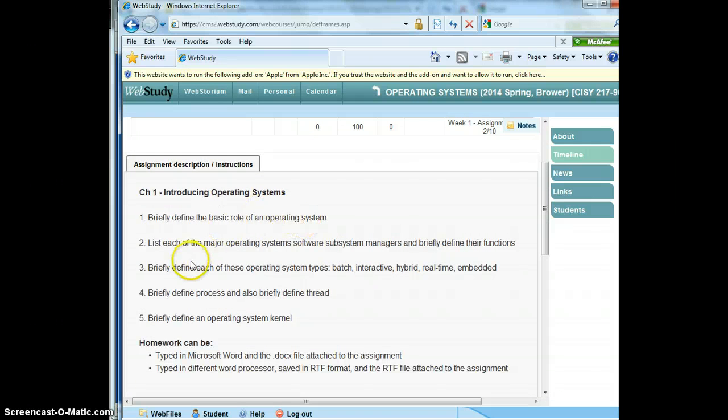Some of the weeks it's going to be questions out of the book. Some of the weeks it's just going to be my own questions. Usually for this first homework I do give the questions, because I assume people don't yet have the book.